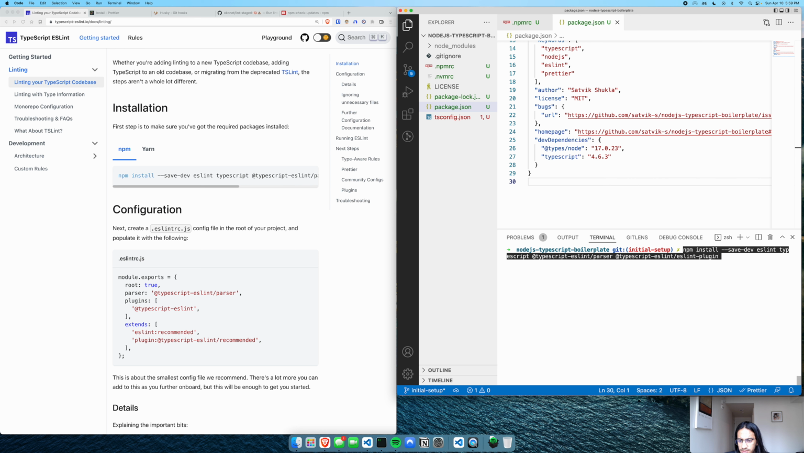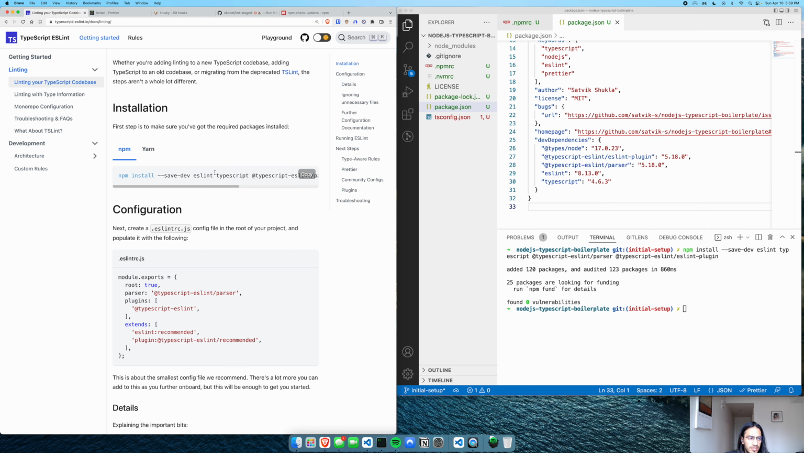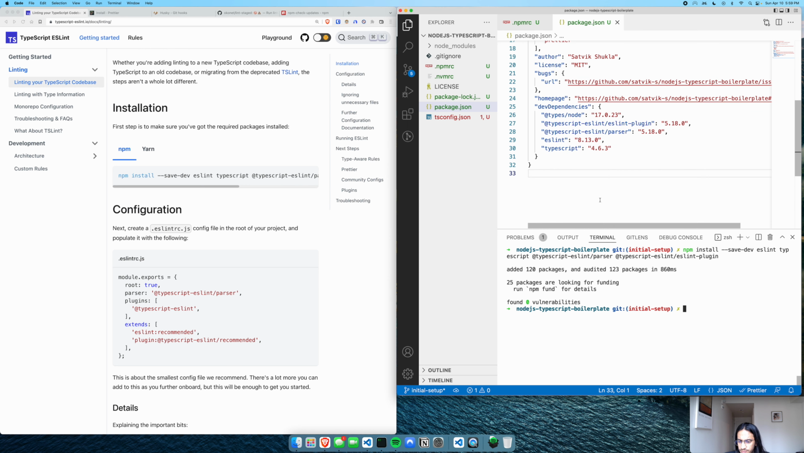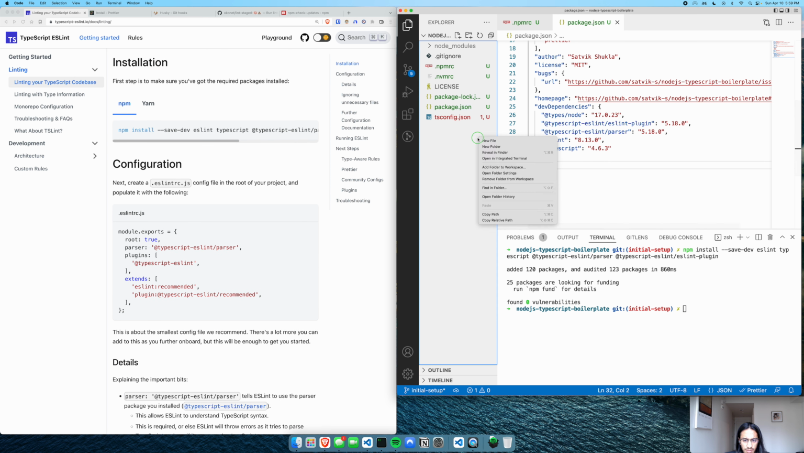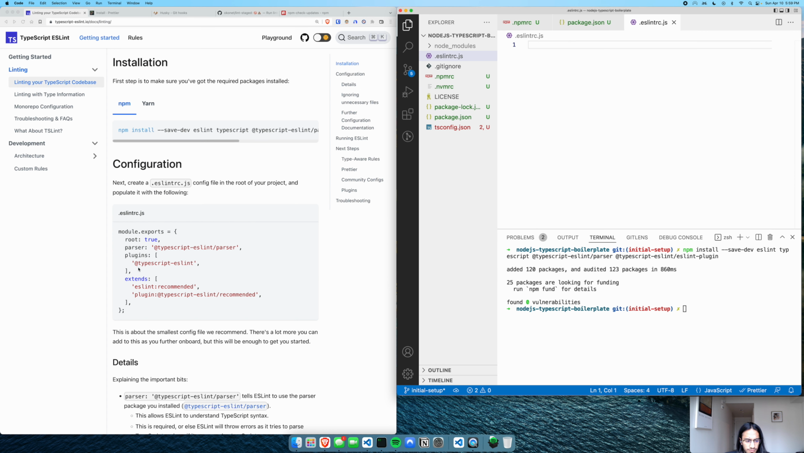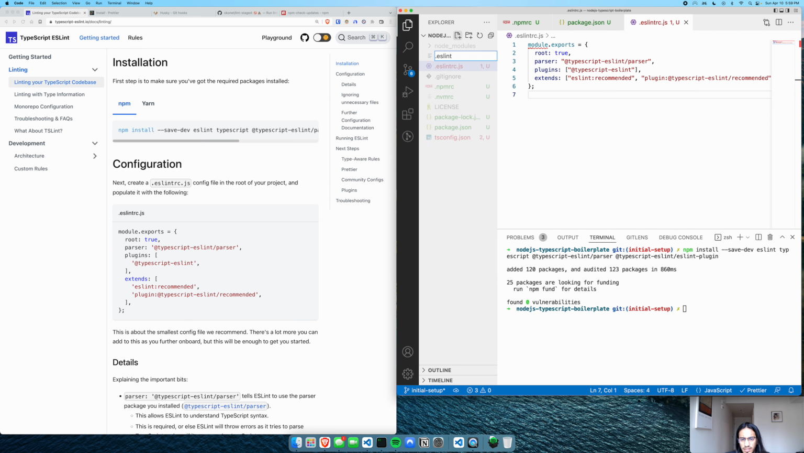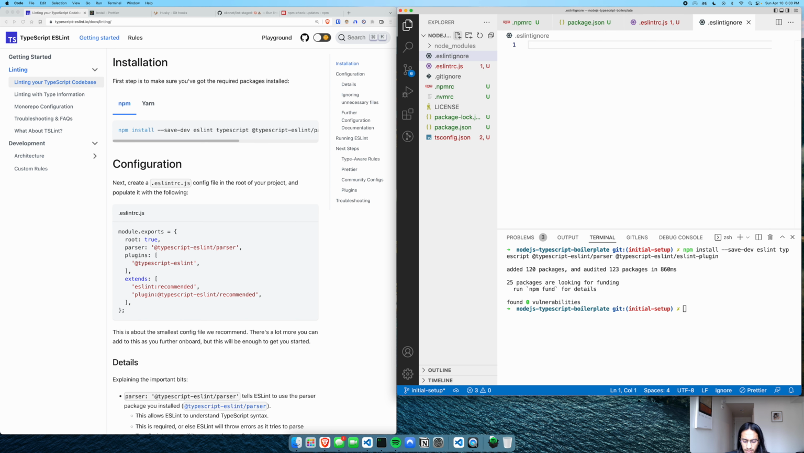Now quickly jumping on to how we set up ESLint for our project. Let's copy this npm install command that the typescript-eslint website provides. As soon as we did that, you can see we now have a bunch more dependencies that automatically got installed. The next thing for us to take care of is creating an ESLint configuration file. So let's start with a very basic configuration, just like ESLint's website recommends. In addition, .eslintrc.